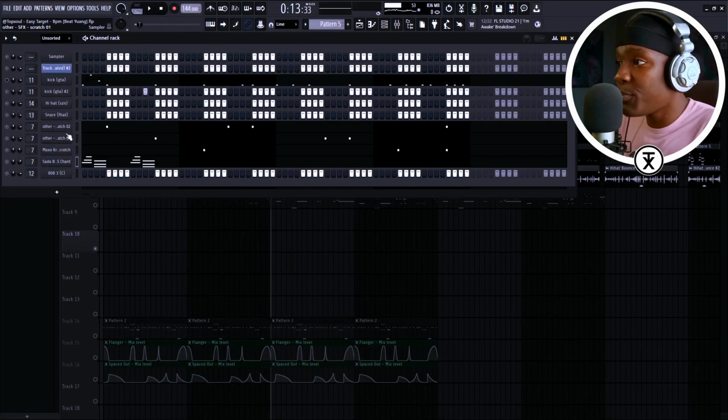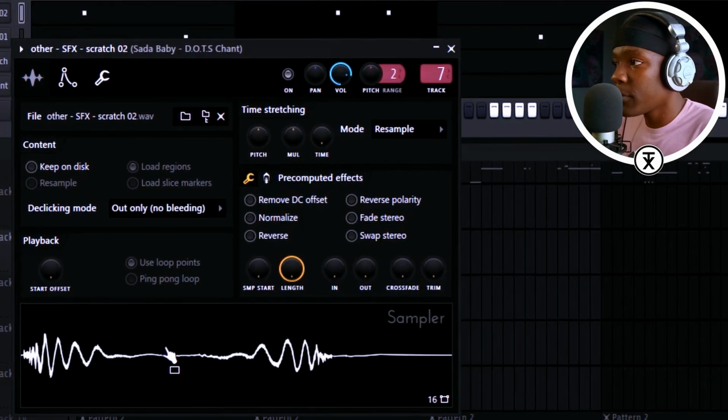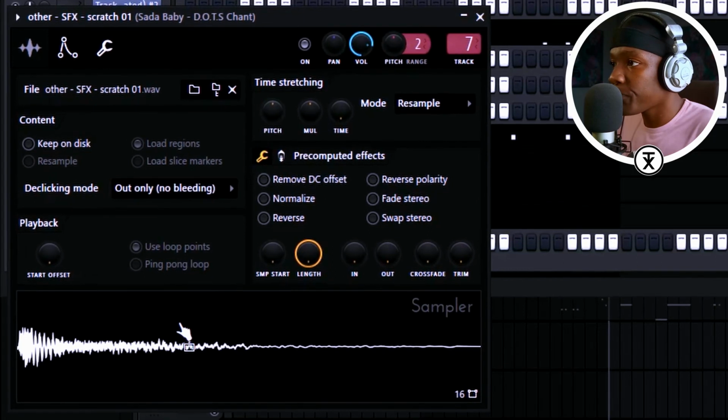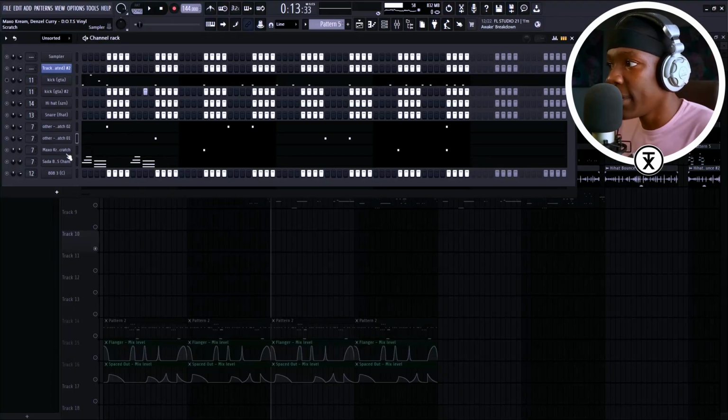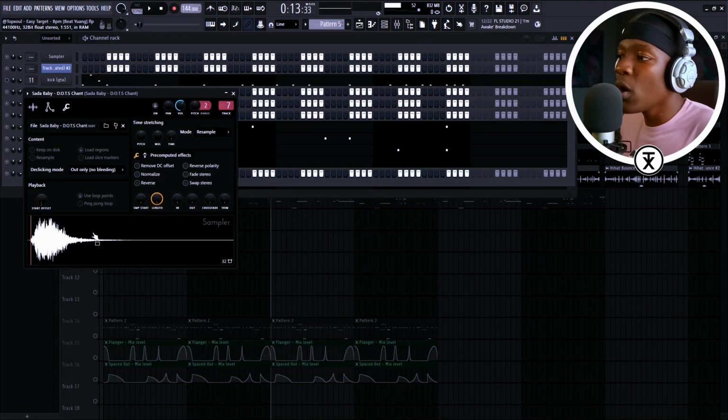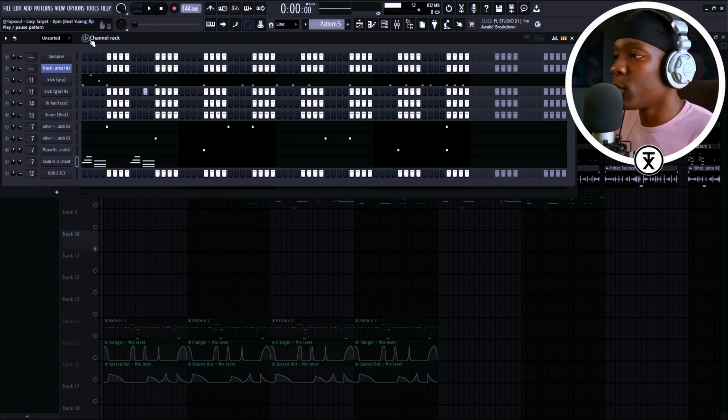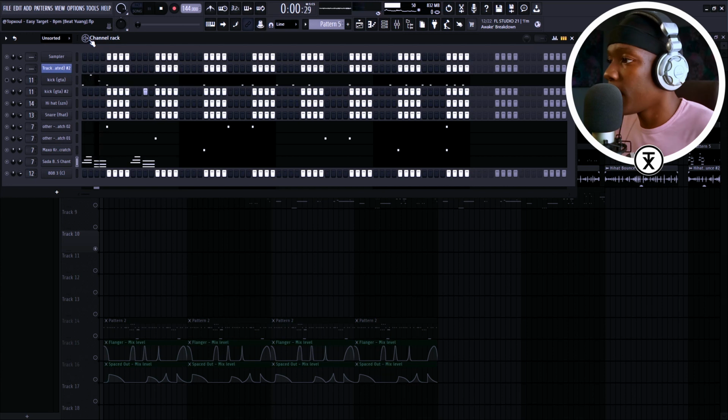Then I added some chants, pretty much, you feel me? This one, the scratch, and this one, it sounds like that, you feel me? And the pyaka, pyaka, pyaka. Then the wood to add some atmosphere in the beat. Here's how it sounds.